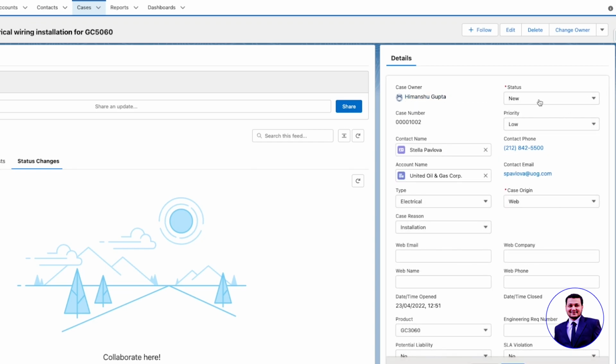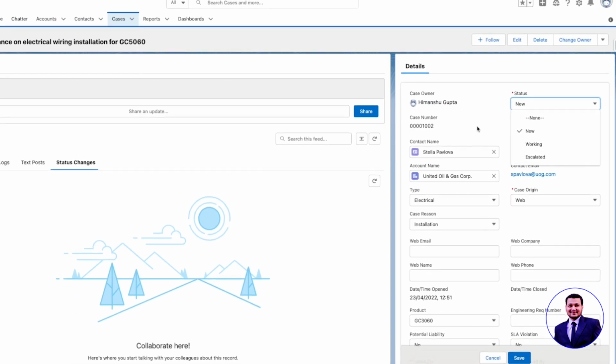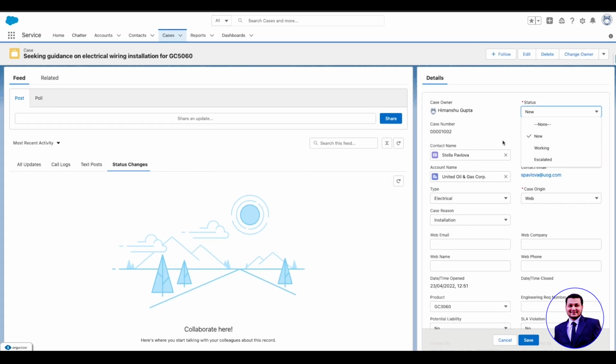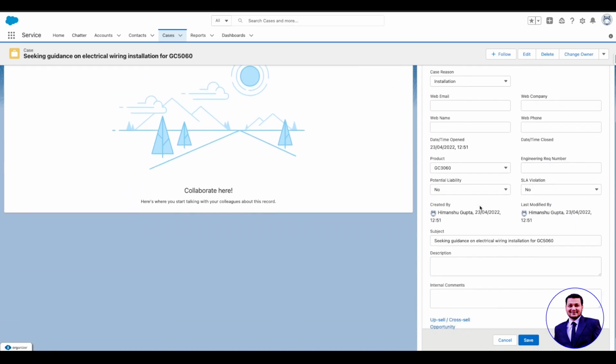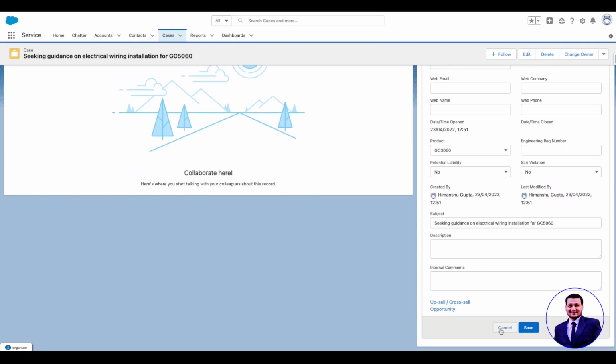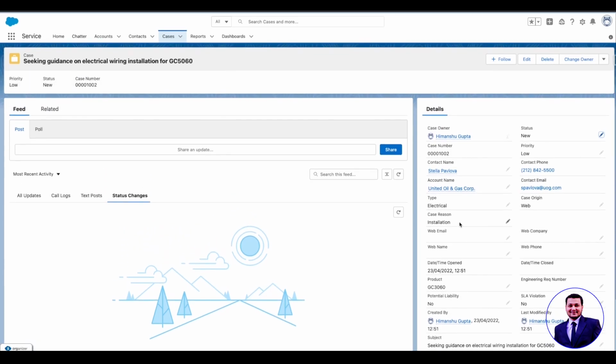Case status is a very important field and it's a required field. This case status can also form your case path. So you can use that, and for case origin, you can select the origin as well. So these are a couple of things which are very important that you can use with your cases.